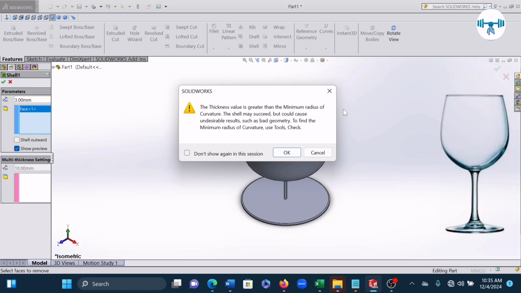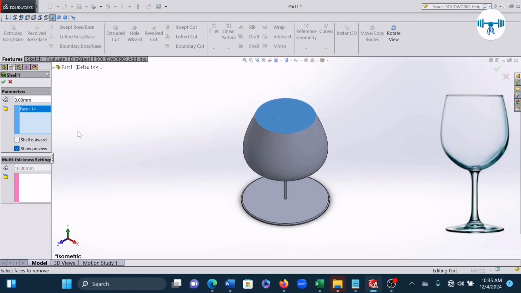The thickness value is greater than the minimum radius of... Okay, so we have a smaller radius. So let's make the thickness 1. Let's make the thickness 1 and see. I think we have a radius smaller than that.